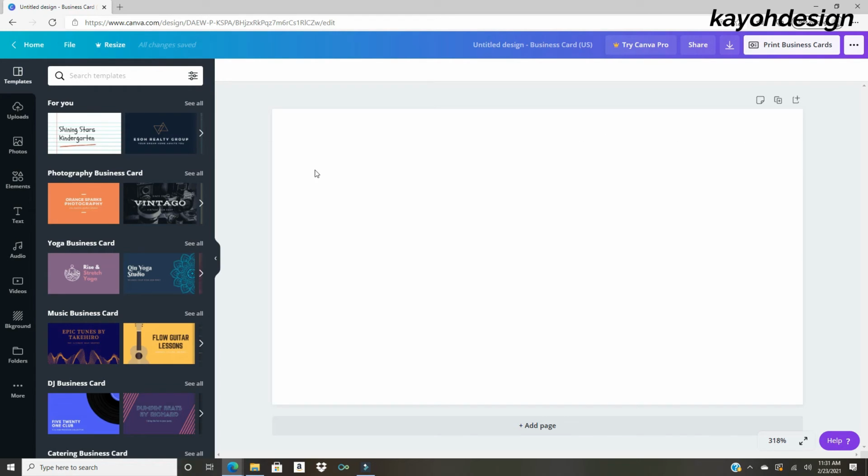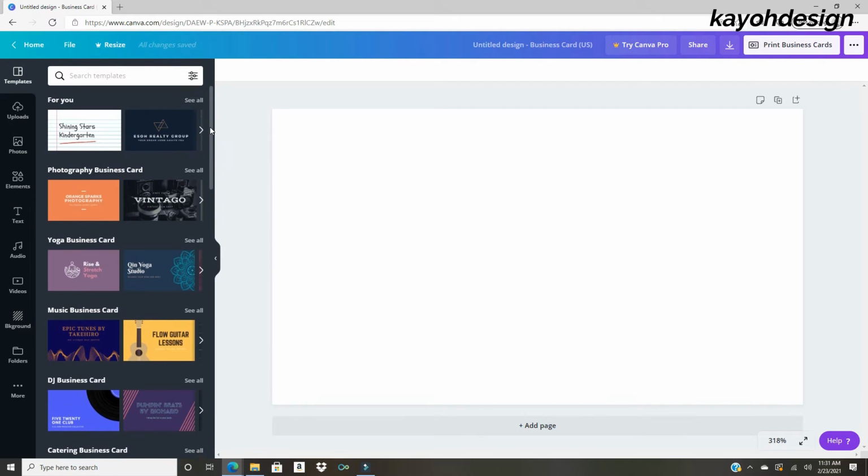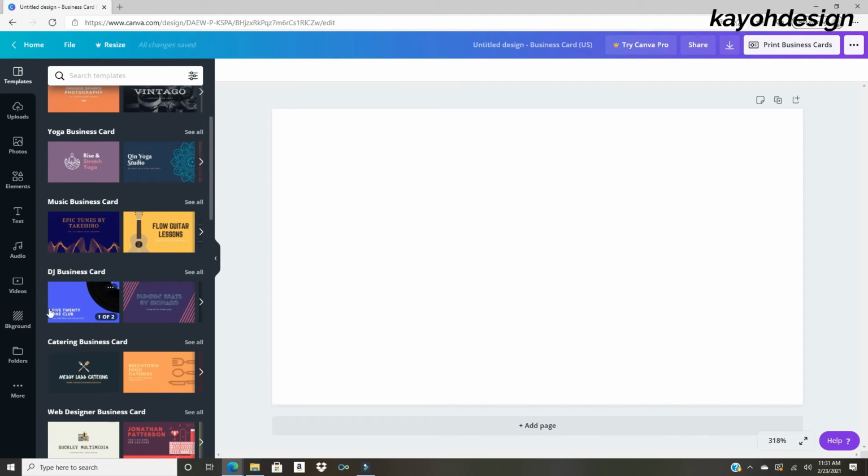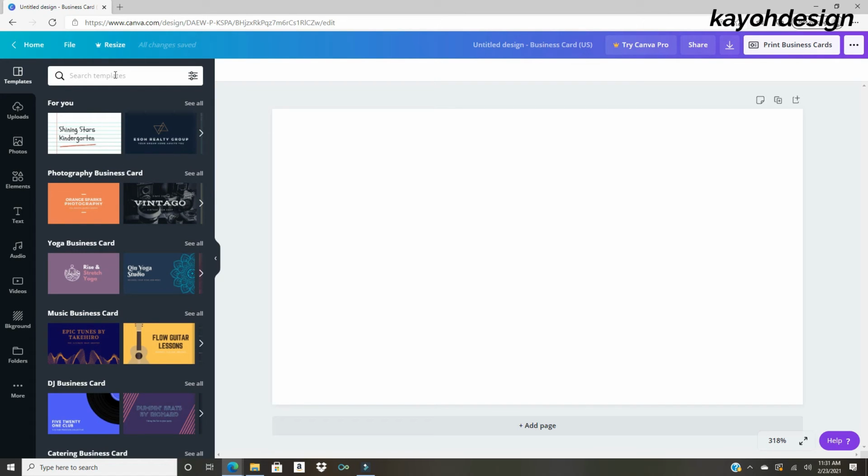So now that you have your business card ready to design, you first need to get familiar with the sidebar options. So all the way to the left, there are some different options that you can use to design your card. So templates. You can use whatever template is available here. They have some that they recommend for you, and they also filter it out by whatever field or business or organization the card is for. And you can also type in the search bar and look for certain templates.